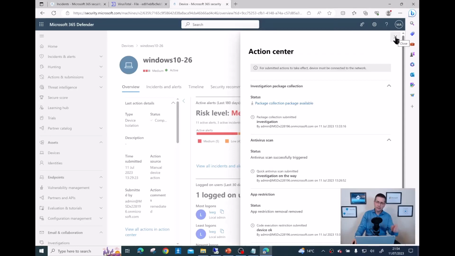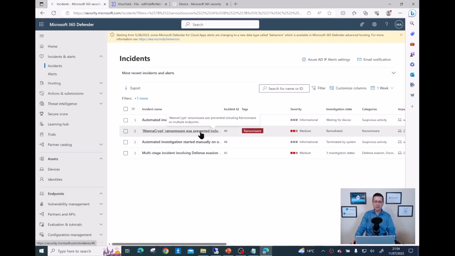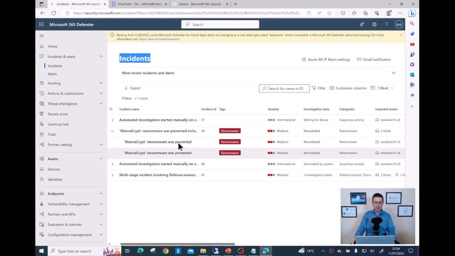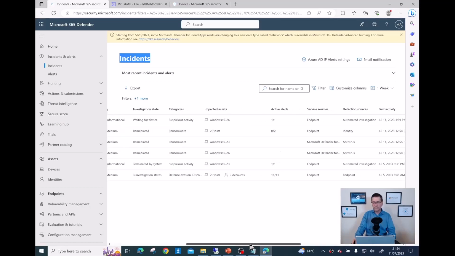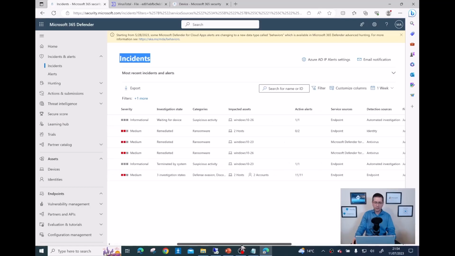And then finally, the last thing before I finish this video is if I go back now to the incidents. Now finally the incident is in here. Okay, the WannaCry ransomware was prevented. And please remember, now I'm under the incidents. If I maximize the incident, now I can double check. There are 2 alerts, and those 2 alerts, as you already know, are from my device 23 and 26.